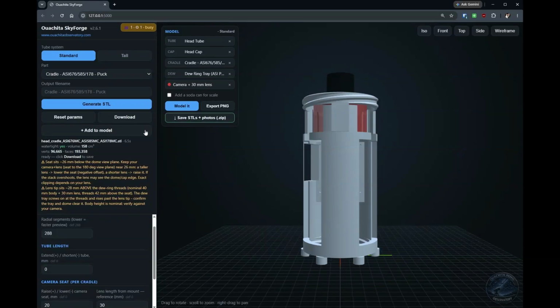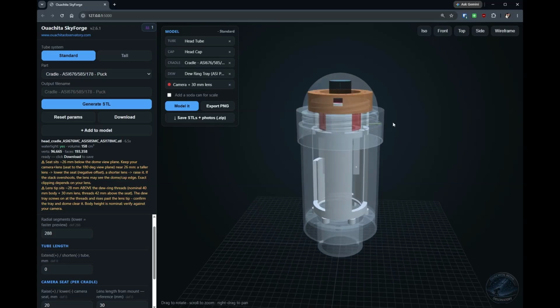So now let's add that to the model, and it will automatically replace the existing model that you have in there. You don't have to worry about closing it, clearing it out, and then adding the new one. So just hit add to model. See that flash green, it threw it in there. We'll hit model it. Now we are very close.